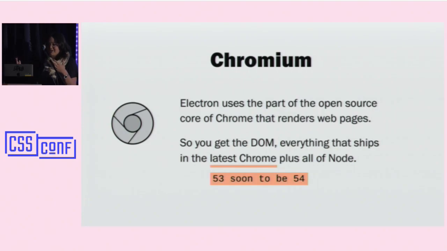So the Chromium part. Electron is using Chromium, which is the open source version of Chrome. It's using just the part of that that knows how to draw a web page, to paint elements, turn HTML into the visual things that you see. So when you're working with Electron, you get the complete DOM as you would expect, and then you get everything that ships in the latest Chrome, which, right now Electron is on 53, but it's soon to be on 54. Usually when a stable Chrome releases, it's about a week before Electron updates to that Chrome.